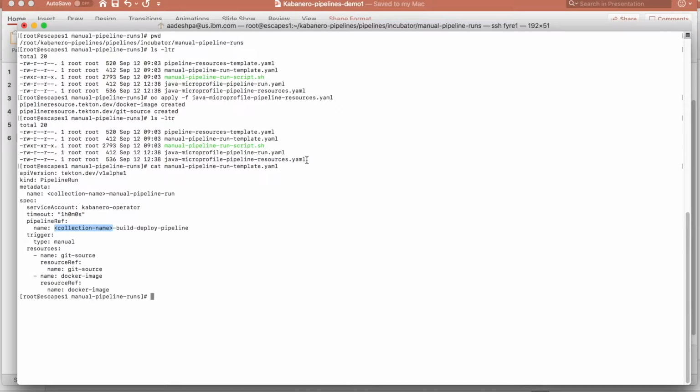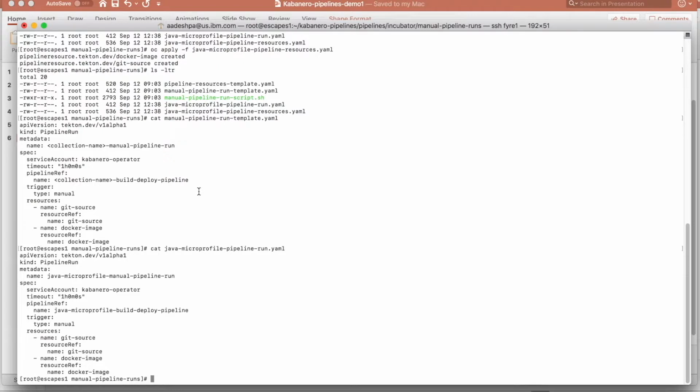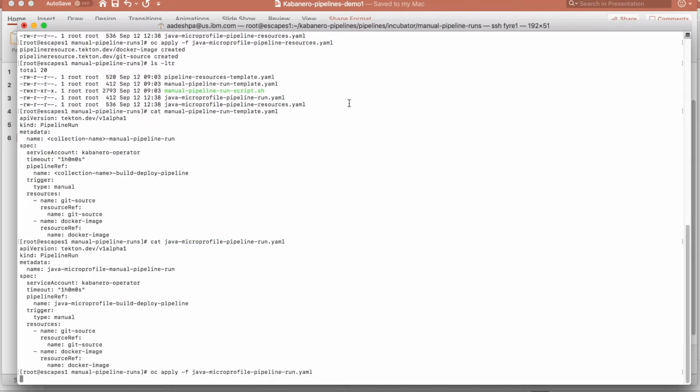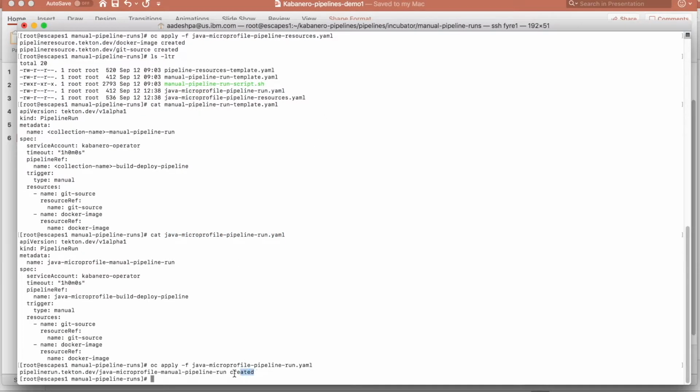In order to save time, I already created a pipeline run for my Java microprofile where I gave the name and again here so that this pipeline will get run when we run the pipeline run. In order to apply this file, we will do oc apply -f and pipeline run, and the pipeline run is created.